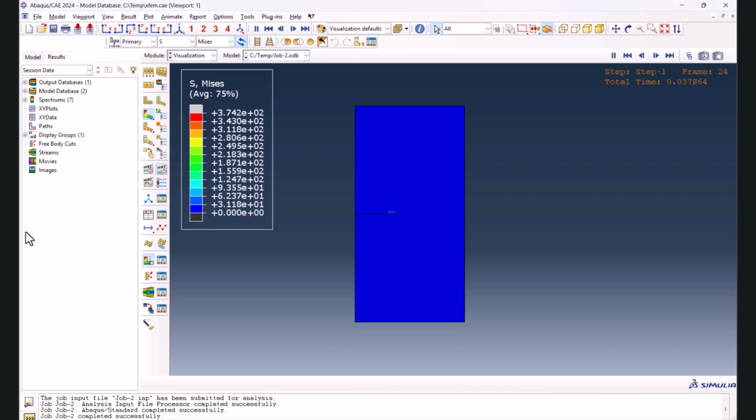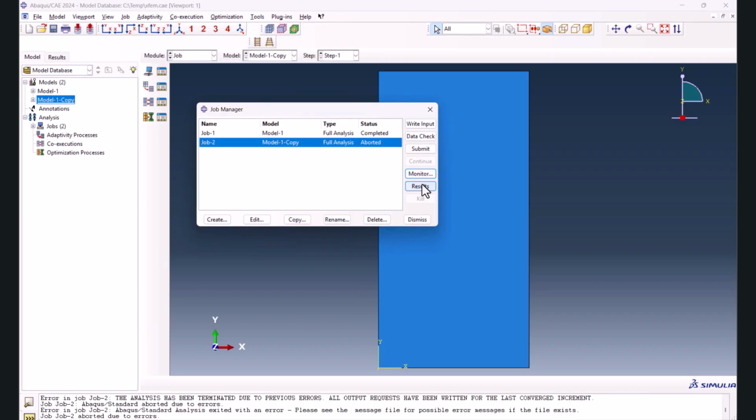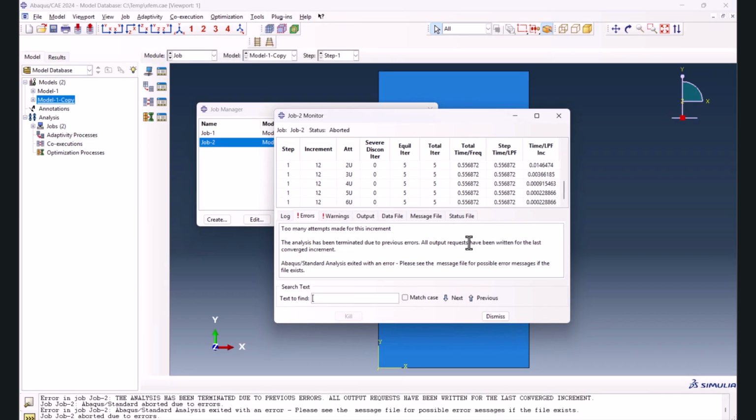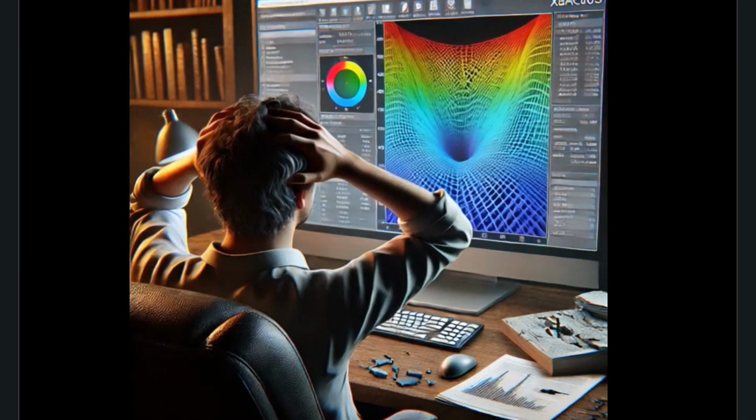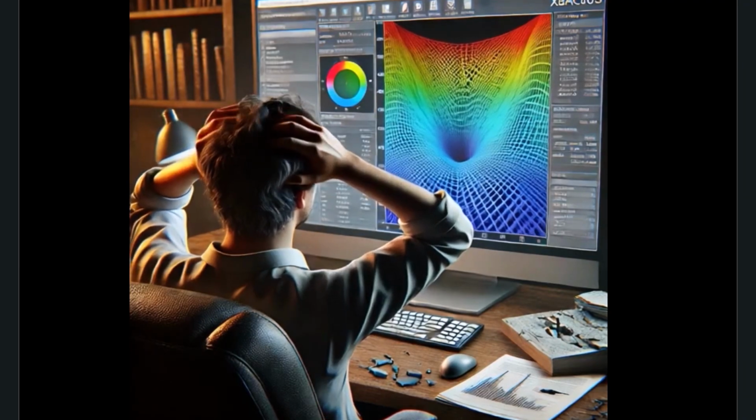XFEM in Abaqus is a game changer for crack growth simulation, but only if you set it up correctly. Get it wrong and you'll be greeted with everyone's favorite message: too many attempts, error. But why does this happen? And why do so many people struggle with XFEM?